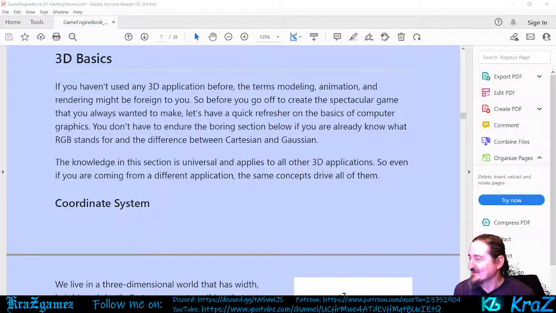All right, so if you haven't used any 3D application before, the terms modeling, animation, and rendering might be foreign to you. So before you go off to create the spectacular game that you always wanted to make, let's have a quick refresher on the basics of computer graphics. You don't have to endure the boring section below if you already know what RGB stands for and the difference between Cartesian and Gaussian.